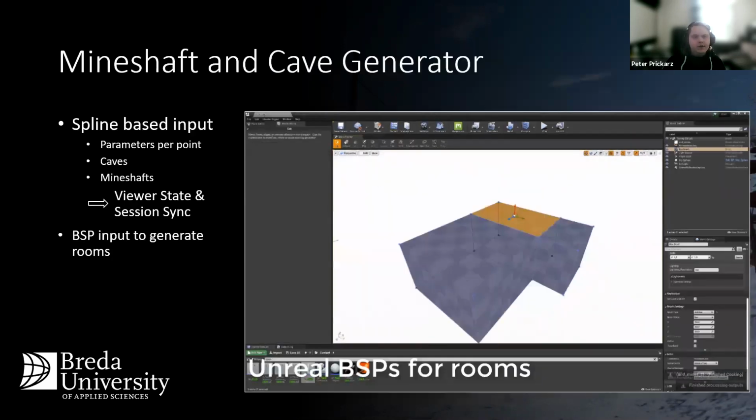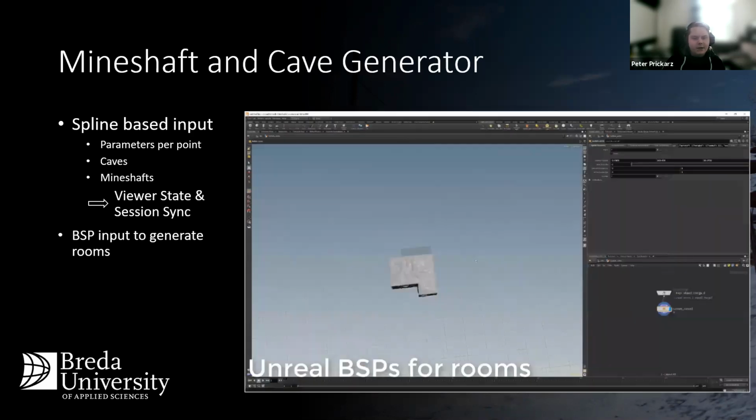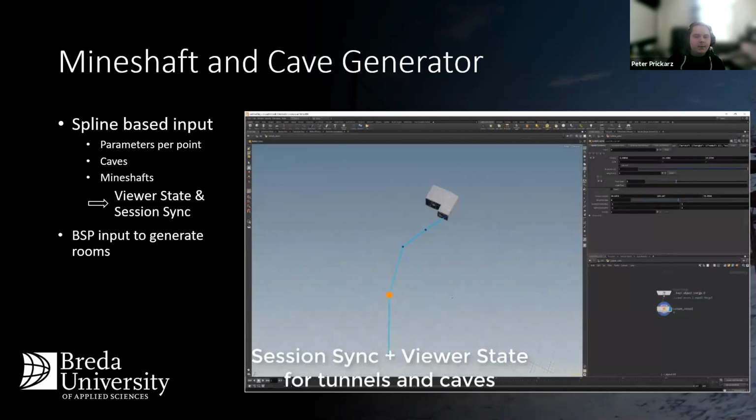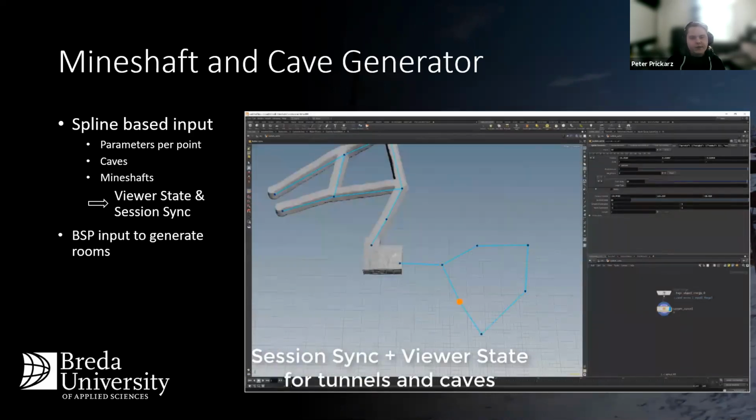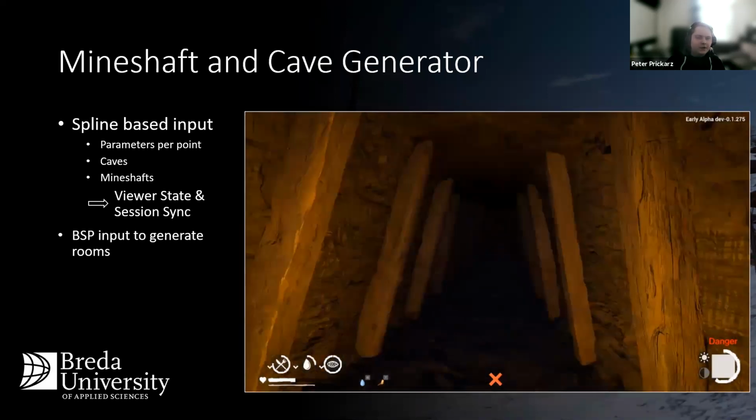Now for the other tool, it's a Mineshaft and Cave Generator. It's for a survival game in the Atacama Desert. And essentially it's a spline-based tool that creates caves and mineshafts. And you can also create rooms with BSPs.